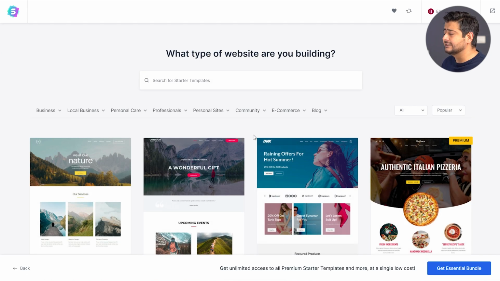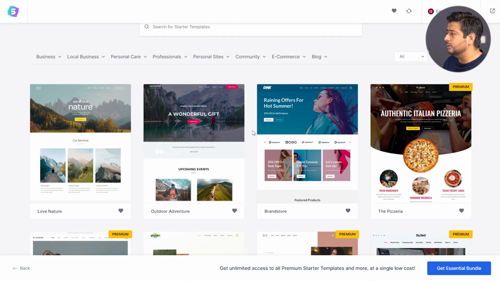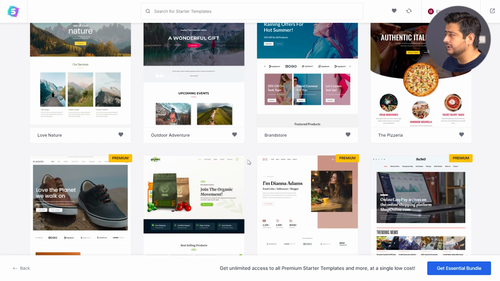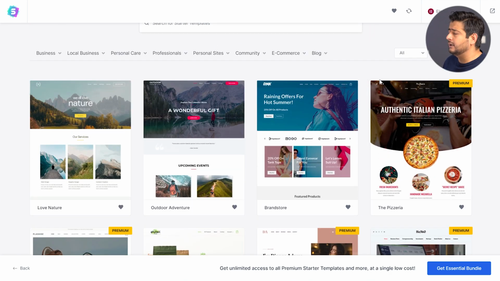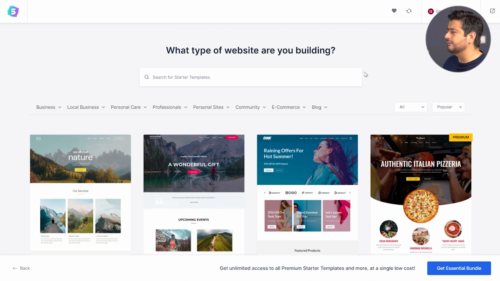And right now, this is the starter templates interface. Now, as I mentioned, you have hundreds of templates to choose from. So all these templates that you see, most of them are free. The ones that are labeled premium are part of one of our bundles that you can purchase. I'll talk about that maybe in later sections of the video. But right now you have multiple options.